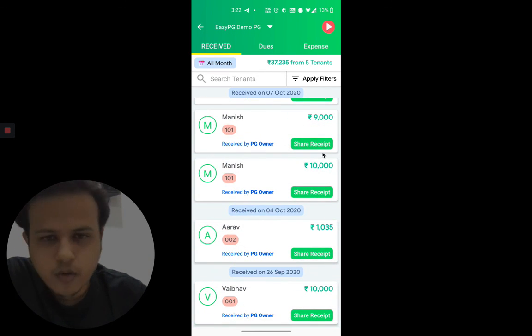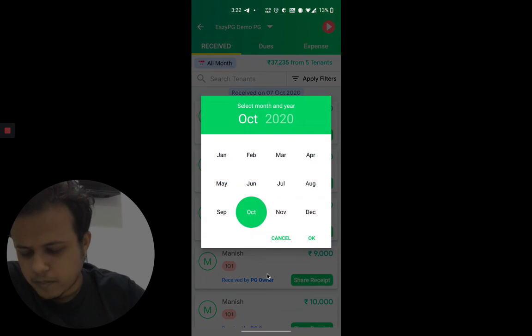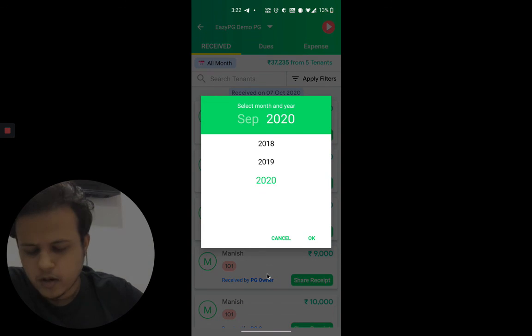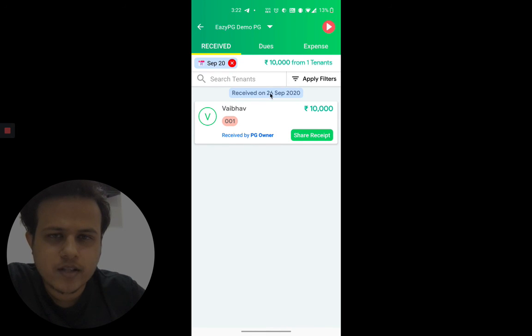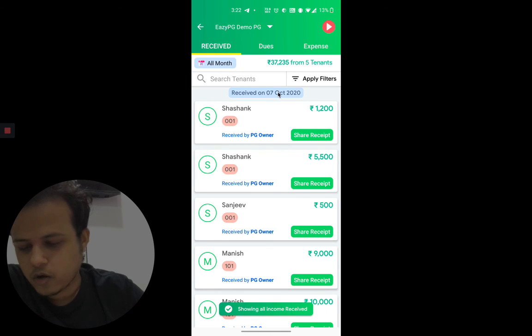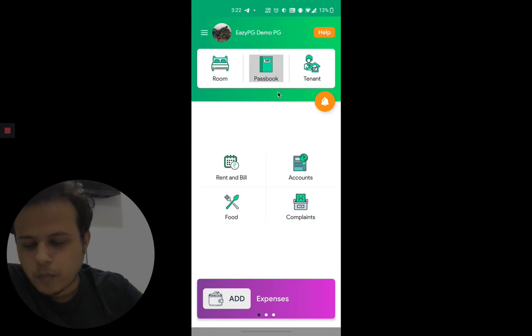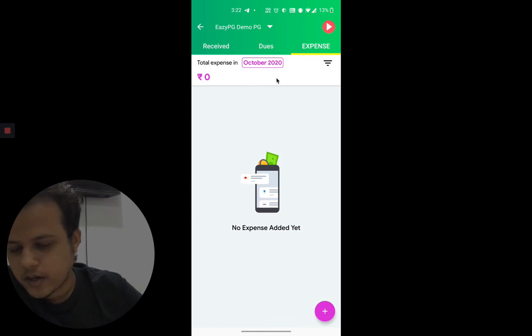It is showing me for the September month as well. If I want to see any particular month, let's say I go to September, I just have to change the month and see. You can see I have received 10,000 from one tenant in September on 26th of September. If I click on cross, it will show me for all months. Similarly, if I open the expense section, by default it will have a current month filter. I don't have any expenses added as of yet, but I can change the month if I wish to from here.